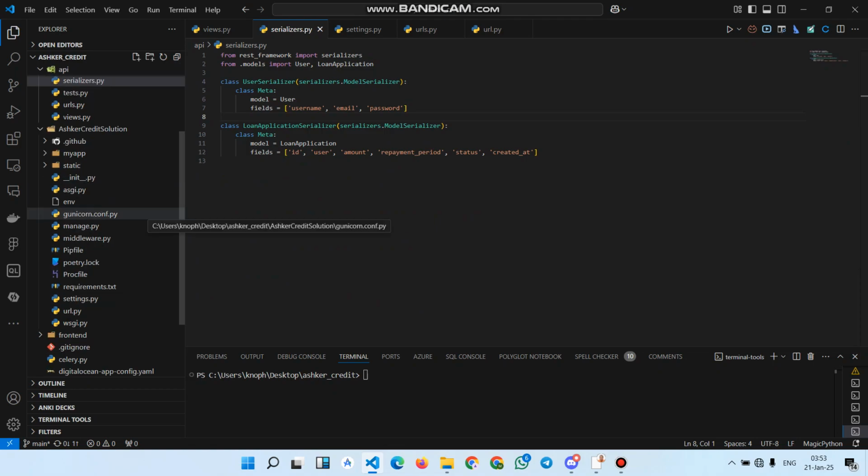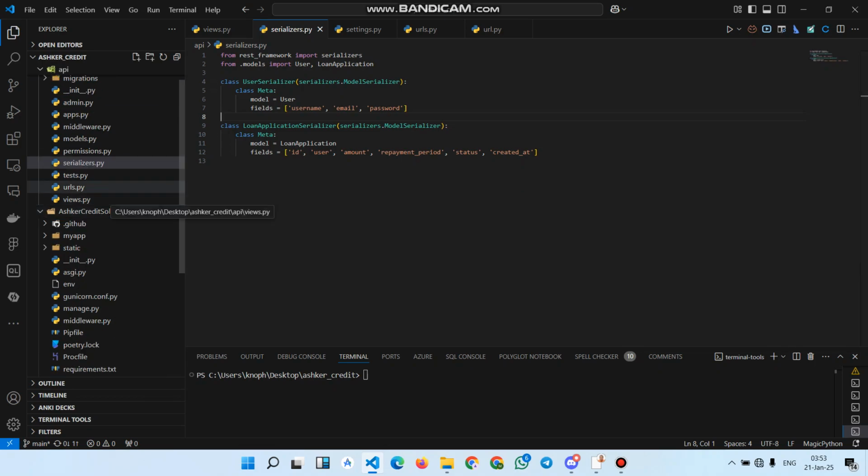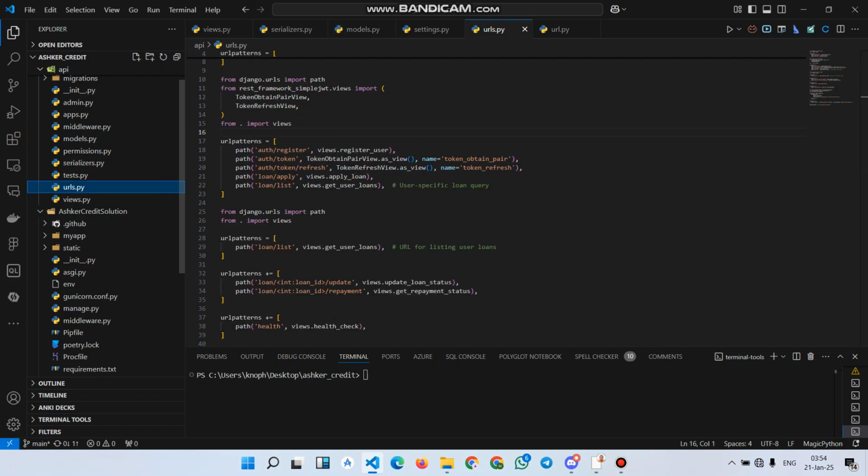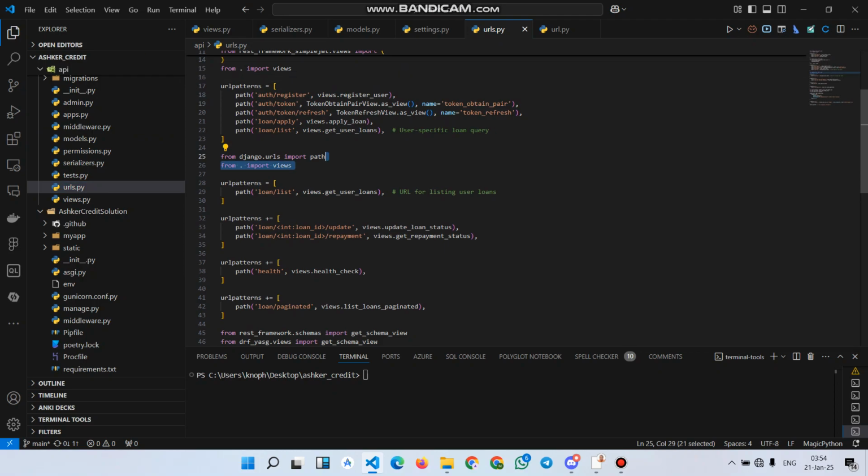And for the models Python file, it opens the loan model and explains how the field entities like amount, status, repayment period are defined and related to the user model. Then the URL, of course, shows the routing for loan related endpoints like loan and loan ID approval.